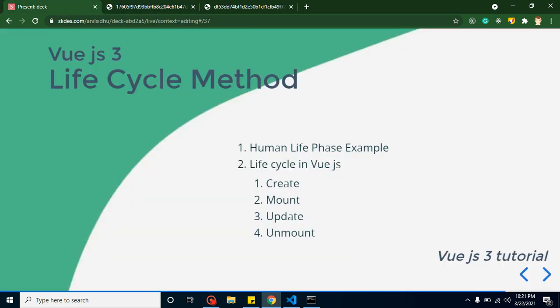And the same life cycle phases are available in Vue.js. Create, like before coming into the world, like an egg. Mount, just taking birth in the real world. Update, like getting more knowledge, going to school and college, getting married and all. Unmount, like passing away, right? These life cycle phases do not belong to the application, they belong to the component. Keep in mind, they belong to every component. Every component has separate life cycle phases and separate life cycle methods, right?